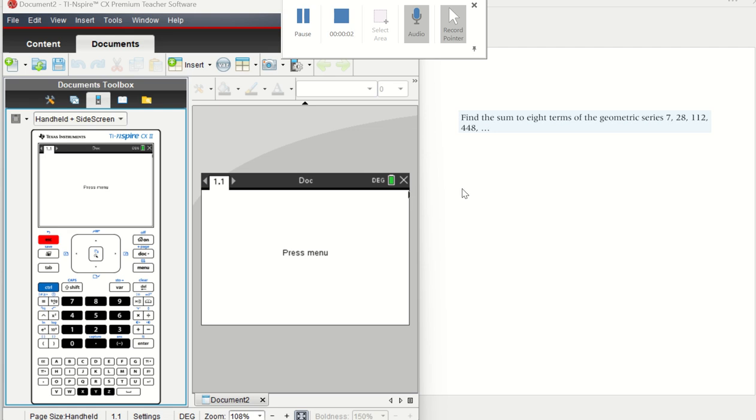Okay, so now I'm going to show you how to use your TI-Nspire to find the sum of a geometric series. I have a question here: find the sum of 8 terms of the geometric series. The first term is 7, and then you can see we multiply by 4 to get to the next, so we can see it's geometric. It also says it's geometric. So how do I find that sum on my calculator?